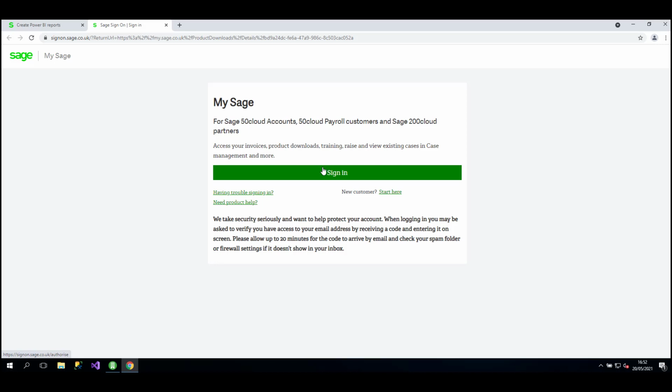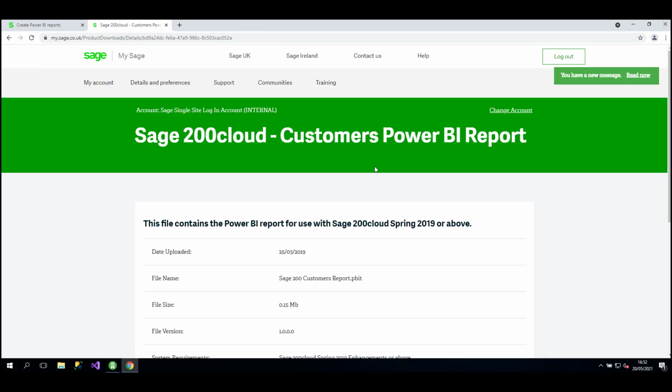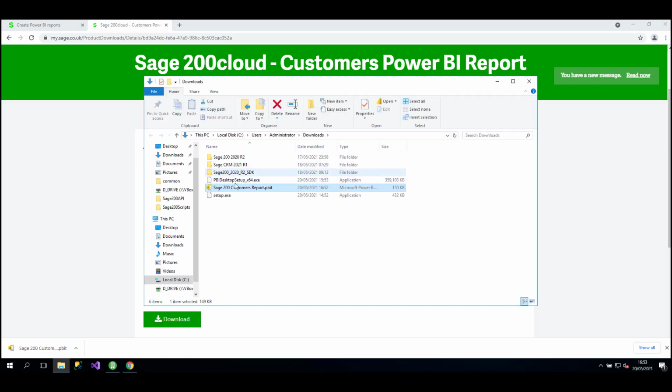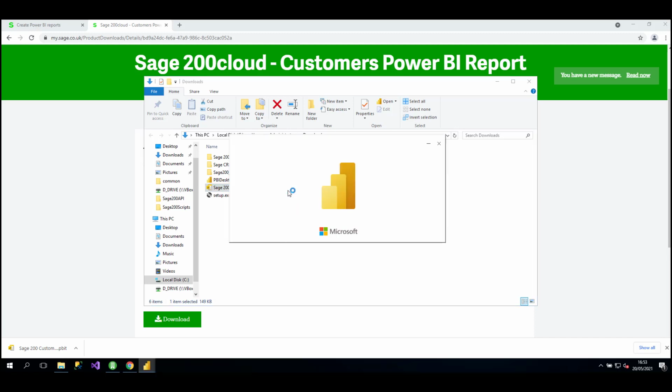At this point, it will ask you to sign in with your Sage ID to allow you to download that, so I'll just do that now. Once you're logged in, that'll bring you to this web page here, and all we'll do is just click on download. So that comes in a .pbit format. So what we can do is we'll just show in folder. And then to get started with the report, all you'll need to do is just double click on the pbit and that'll open up in Microsoft Power BI.